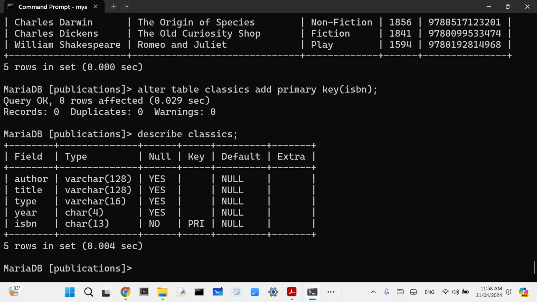Ideally, if you plan well in the beginning, not like what we did, you could have defined the structure properly at the very beginning. This exercise is just to understand various MySQL commands. For example, you can say create table classics with author, title, category, year, and ISBN, and finally specify ISBN as the primary key. So with that said, this will be the end of today's session.